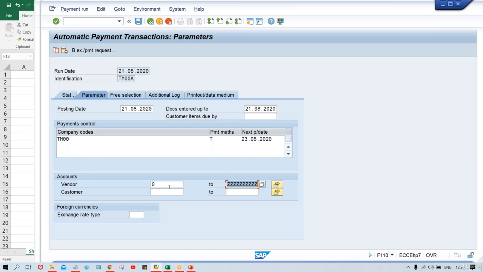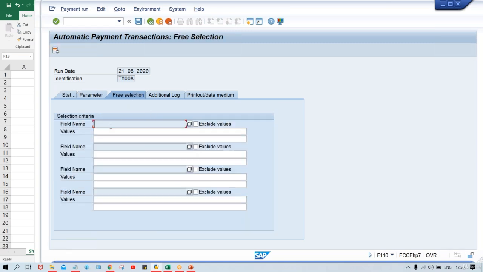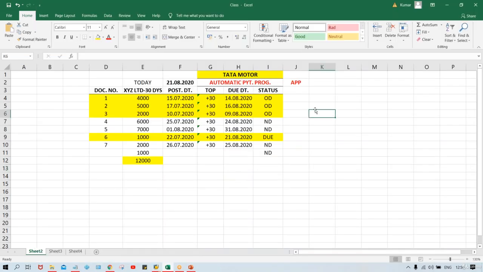Okay, so now I'm having a single vendor, I'm going to give that vendor number, right? What is the use of this free selection tab, guys? The free selection tab means, let's suppose if you have to include or exclude something, let's suppose I have these many invoices, out of which these 4 invoices got selected, right?